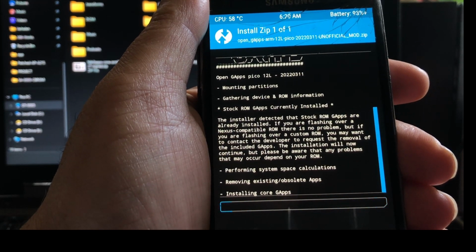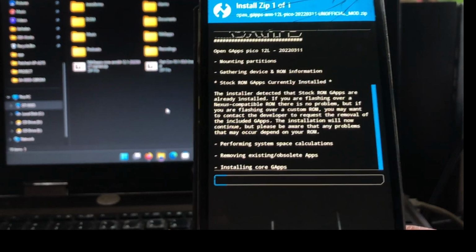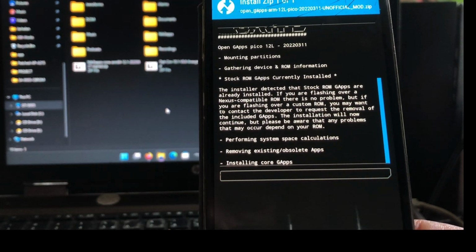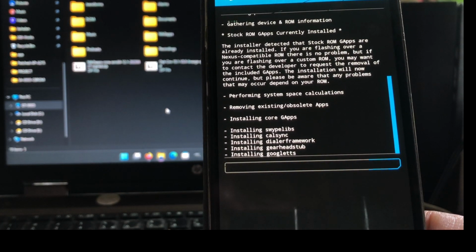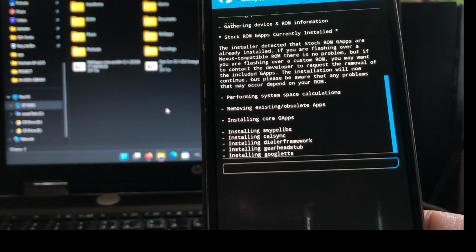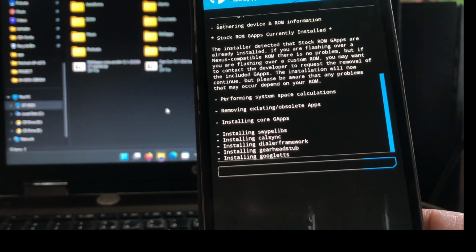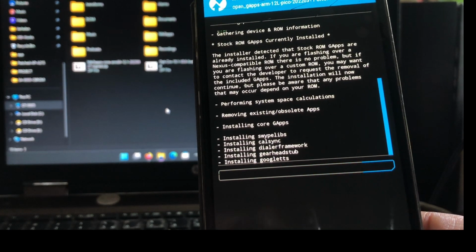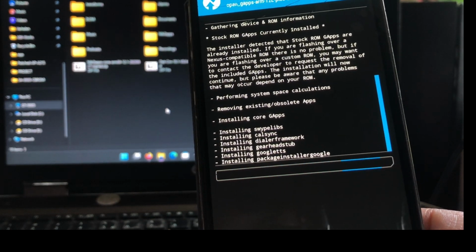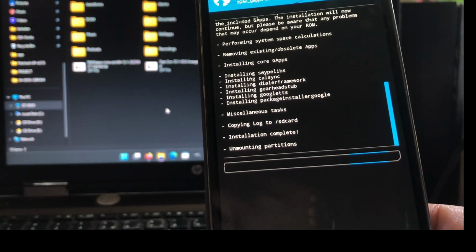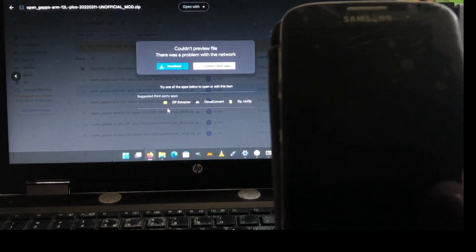So it's good that we made this little wrong choice by trying to install NIC gaps, because it was not added to the system and because, yeah, probably it's not compatible with this ROM. I say probably, maybe it is, but you will have to install it right after you install the ROM. Okay, and this looks very promising.